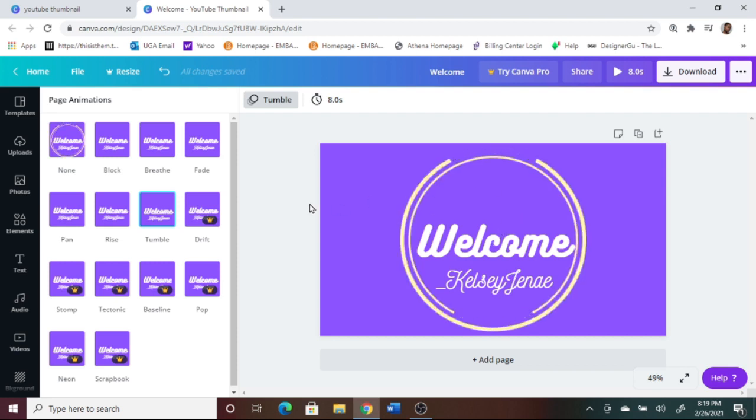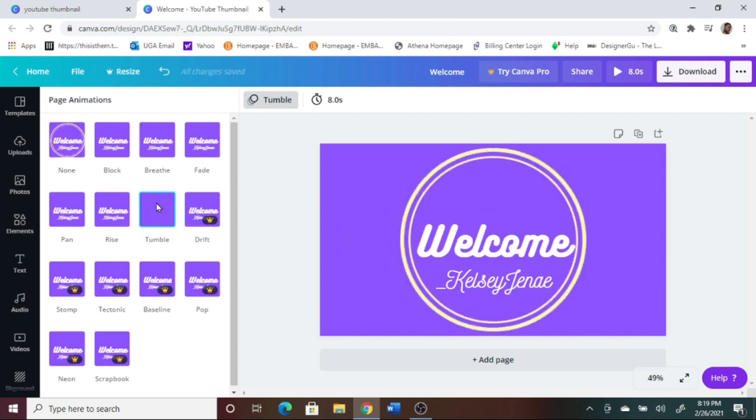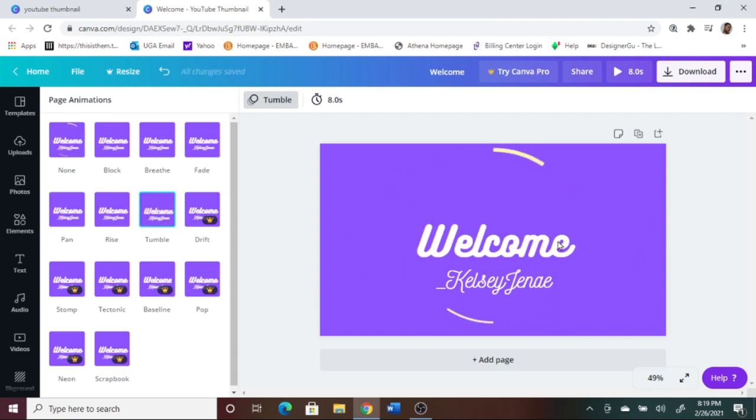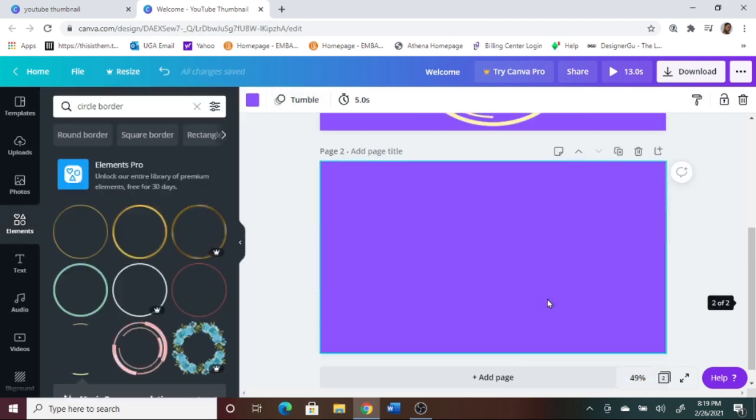And all the other ones, like I said, with the little crown here, those are paid. So I think I only want to pick between rise or tumble. And I think I actually like tumble. I think that's pretty neat. So what I'm going to do from here is add a page, and it's going to keep that same background. And I like that.